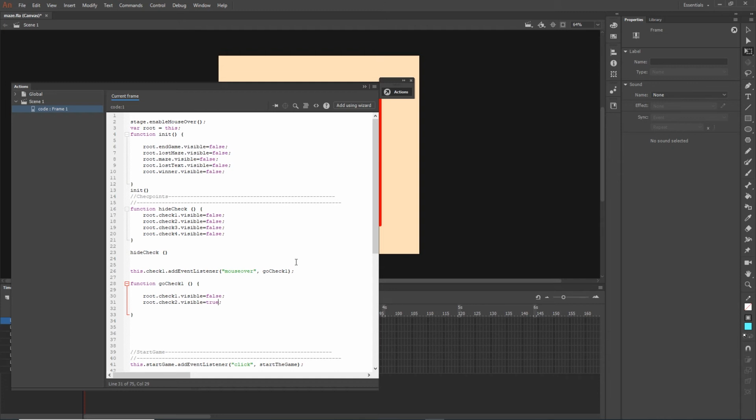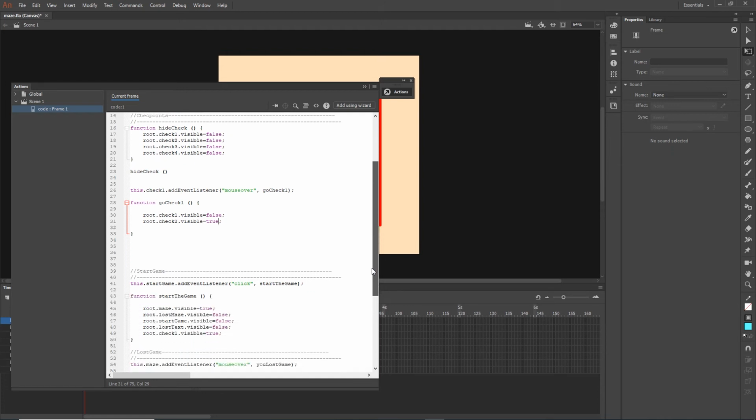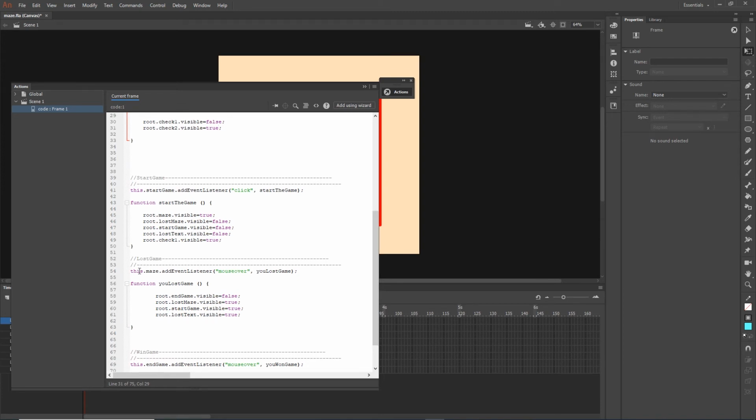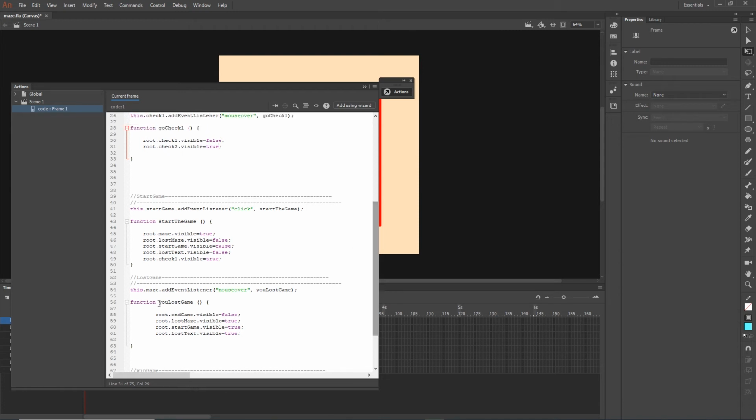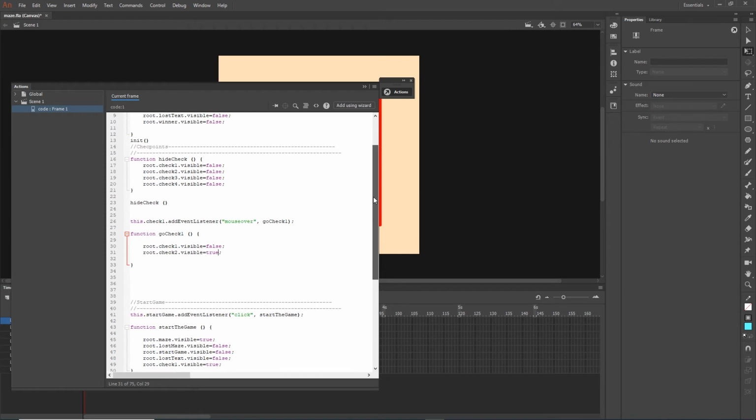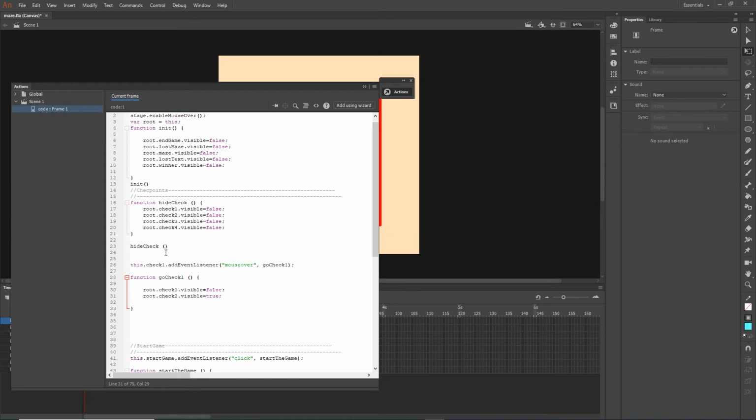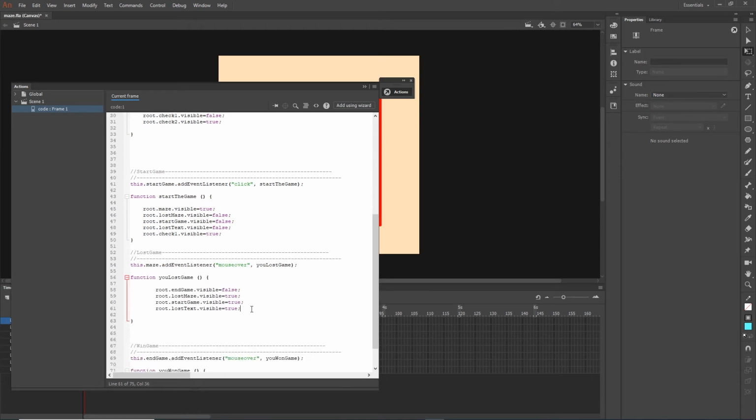But right now, what I need to do is on the lost game, so here I have lost game, I want to call the function which is going to hide all of my checkpoints. And it doesn't matter whether I have only first checkpoint visible or the last checkpoint. I just want, when I lost the game, when I go with my mouse on the maze, to hide all of the checkpoints. And I already created the function hideCheck. Okay, so I can just copy this and I will paste it in here, like so.